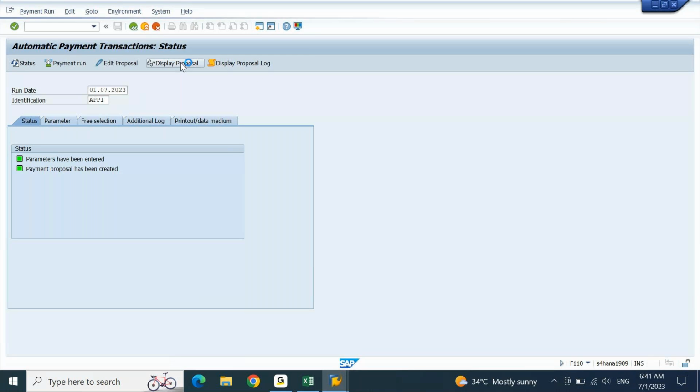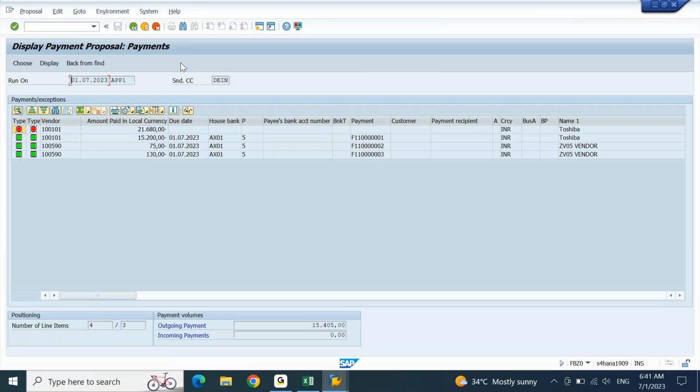Go to display proposal. If you go to display proposal, system has given a list, but from this list, you have to look at the red lines and the green lines. There are two line items for vendor 100-101. One is red, one is green. You need to understand why this is red, why this is green. This is because the line items for 21,680 do not include any payment method. If you see, payment method is blank.